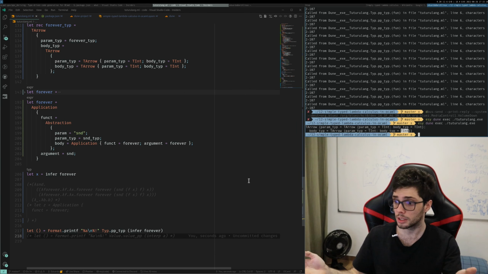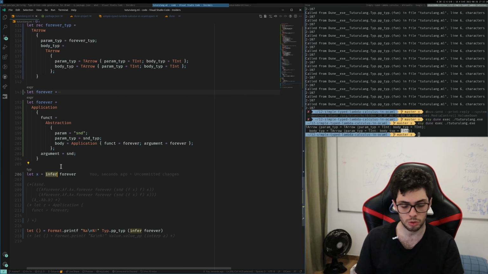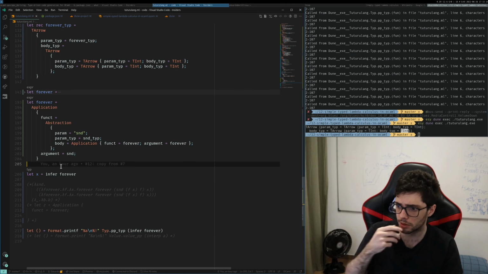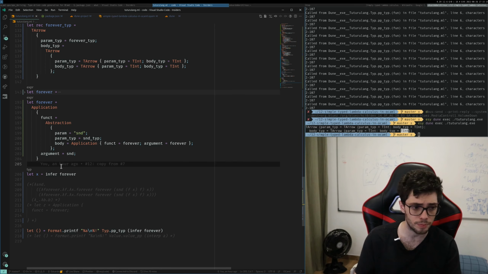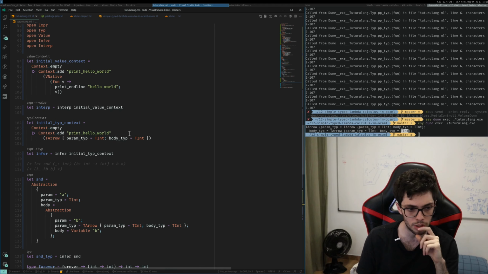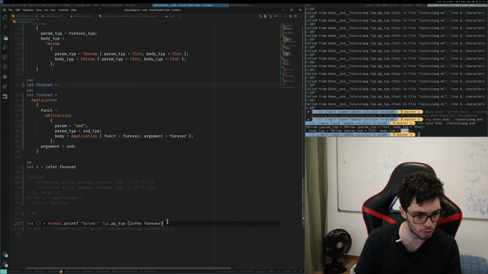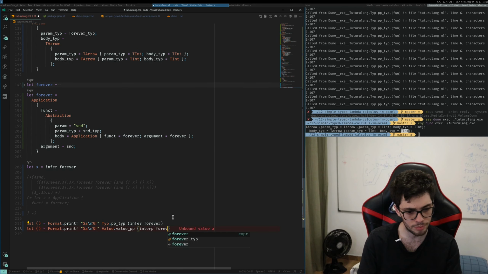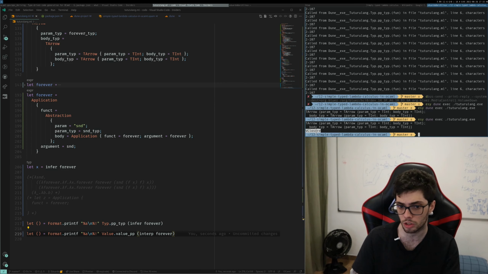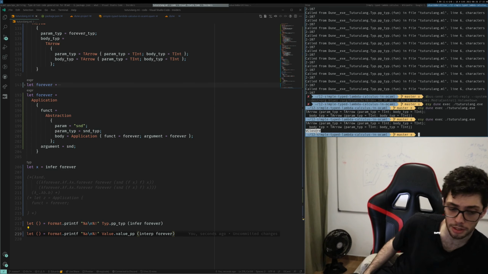Can we call it? Yes, we can. I can also do interp to have the forever ready, but let's apply it with print hello world. Because remember, print hello world now is just a function from int to int that prints hello world. So to interpret it, I can do forever. Let's first do interp. Yeah, I'm going to go with forever. That's not going to give us anything special, just a closure, because we need to apply it.